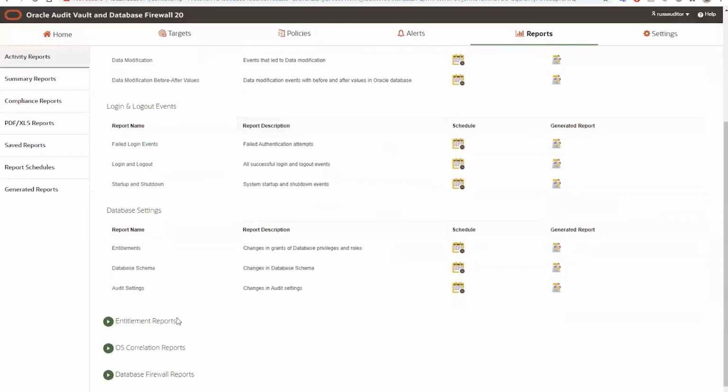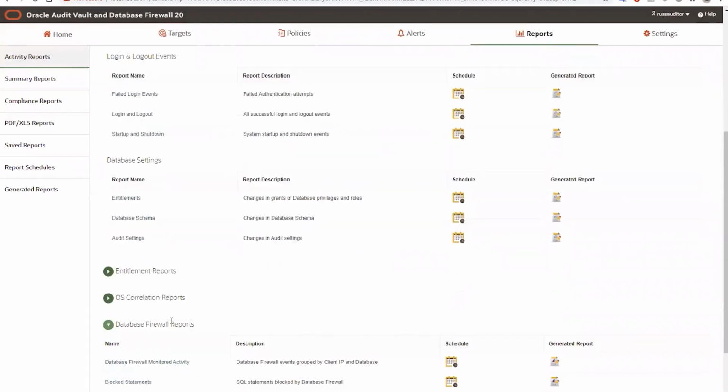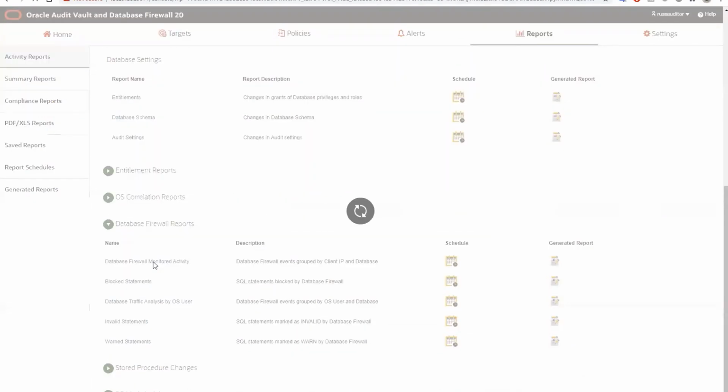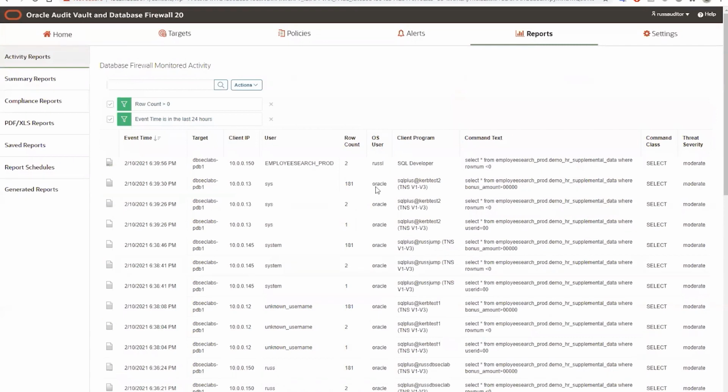And so if we go and take a look at the database firewall data, we can see that we have some people that have pulled back 2 rows, some that have pulled back 181 rows. And I just went into a couple of different client machines just to generate some activity. So what I did was run the same statement a bunch of different times. But we tell you exactly how many rows the statement returned.